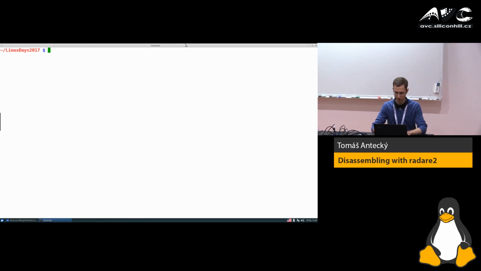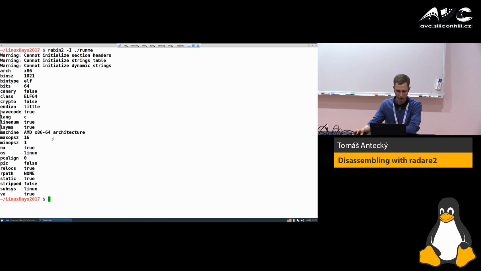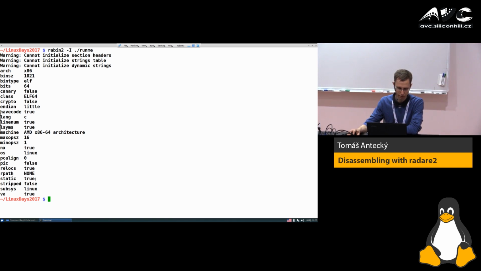Okay, so let's start with the rabin2 tool, which is a binary identification tool, and our binary is simply called runme. As you can see, it is an ELF 64-bit binary running on Linux, and there is nothing really interesting in these properties. Maybe that the binary is statically linked, so it's not using any shared libraries.